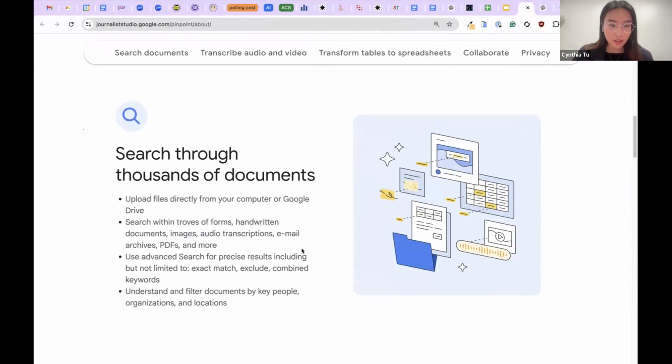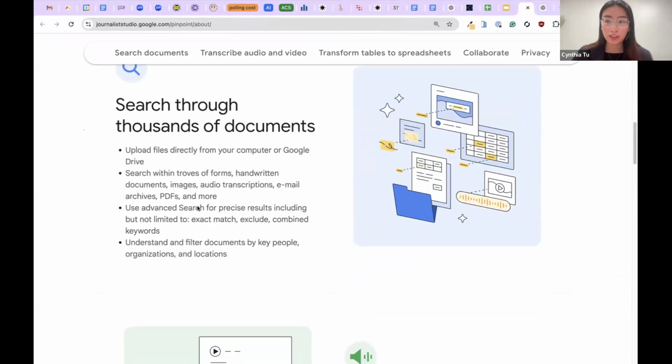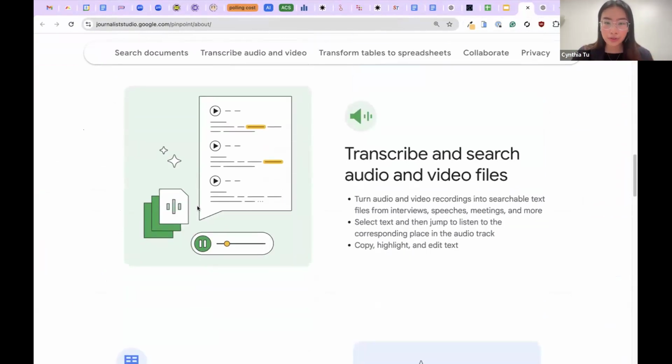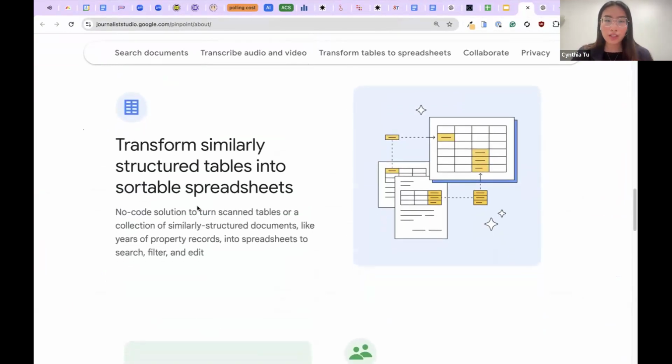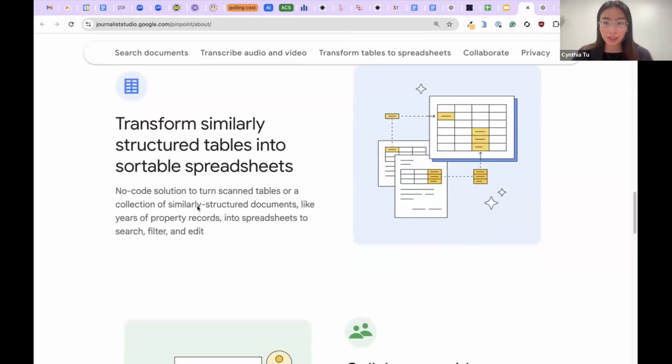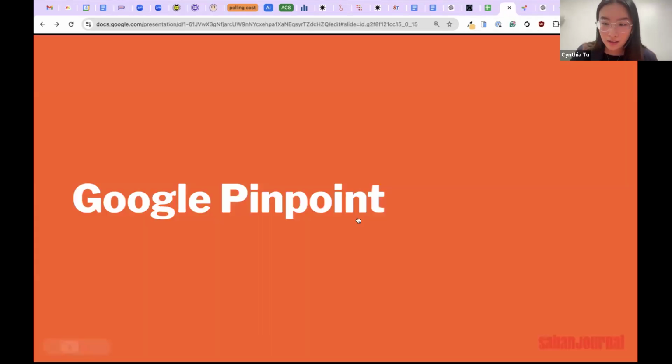And these are the features that Pinpoint offers. For instance, you can upload thousands of documents and then work within those documents as a collection. You can also use this tool to transcribe and search through audio and video files. You can transform similarly structured tables into several spreadsheets, which is something that I will be demoing today. And a cool feature is that you can collaborate with your colleagues, and it basically just works like a Google Slide, Google Doc, if you're familiar with Google's suite products.